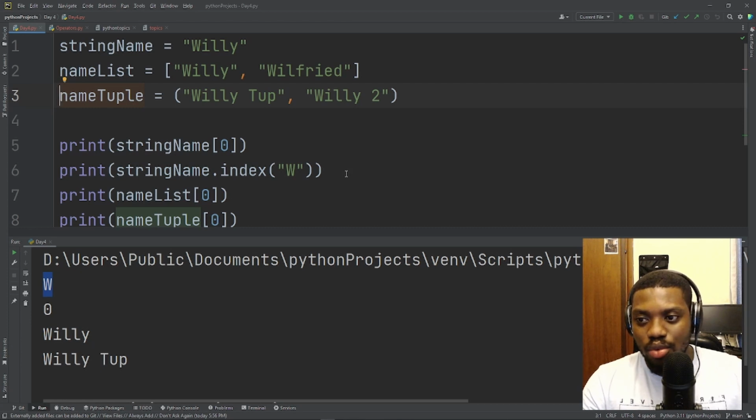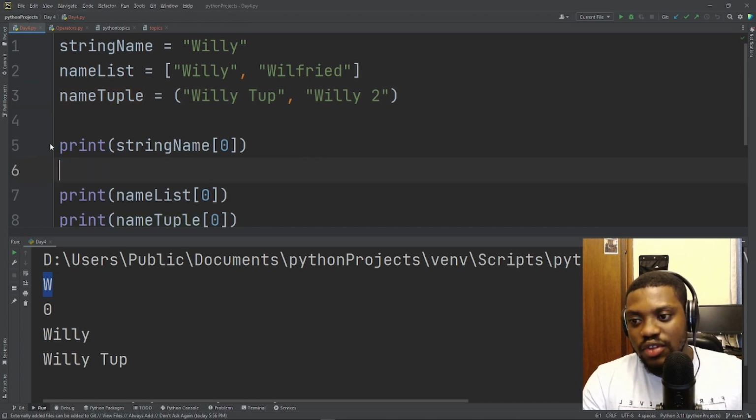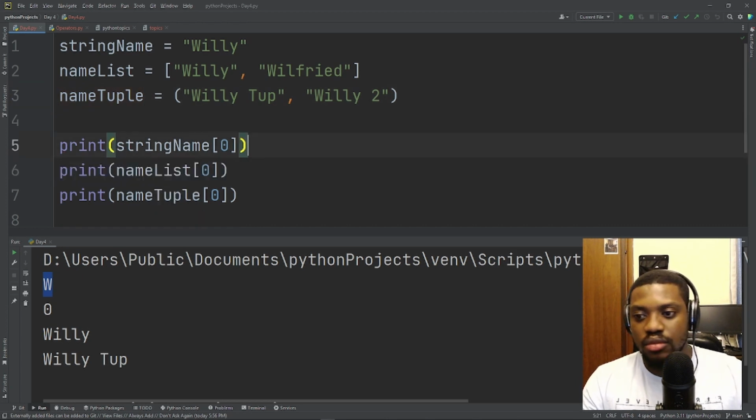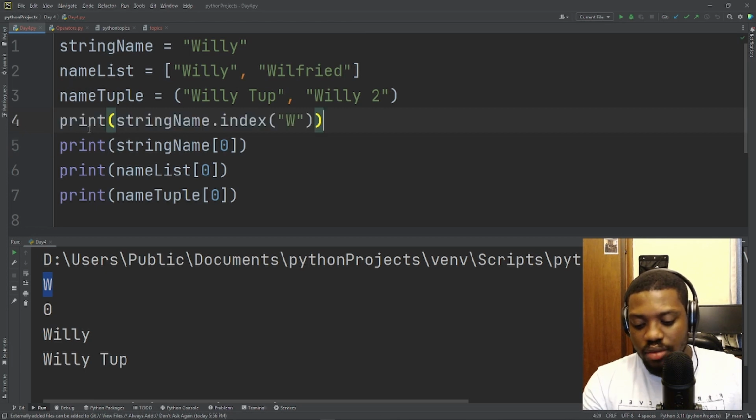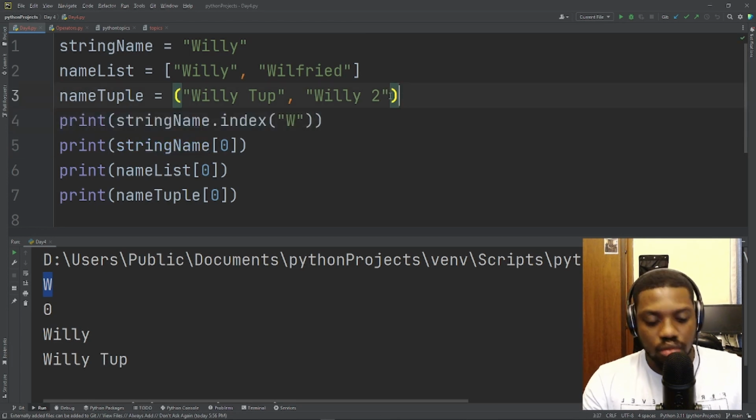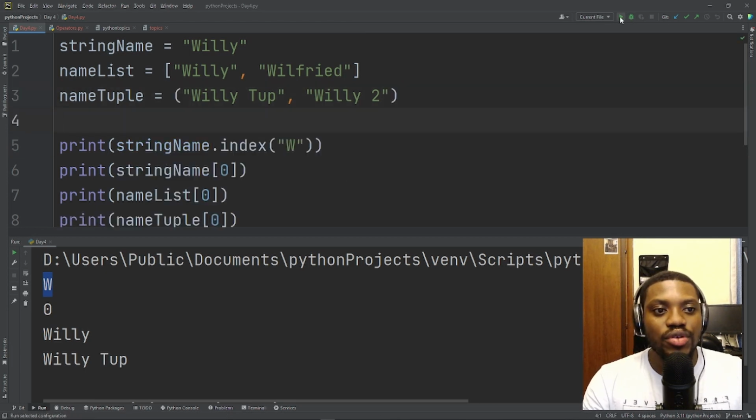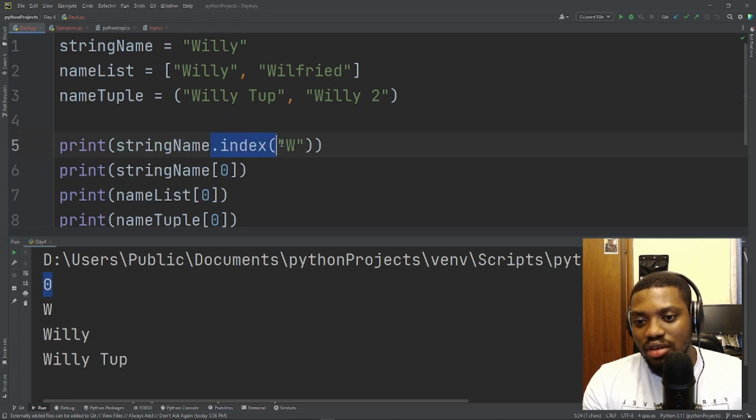Now, how were we able to get this index? Let me just move it to the top again. Just remove that from there. You might be wondering how we were able to get the index from a string. Why did we do this?